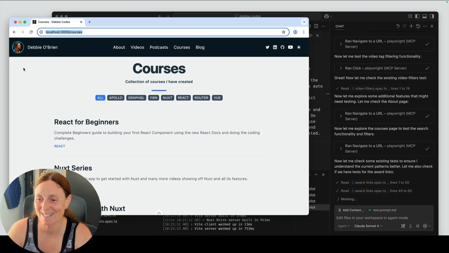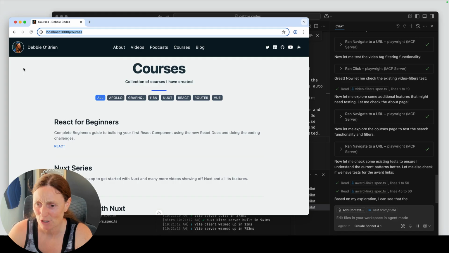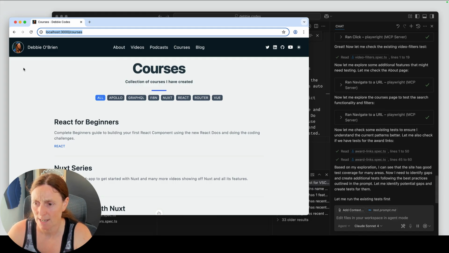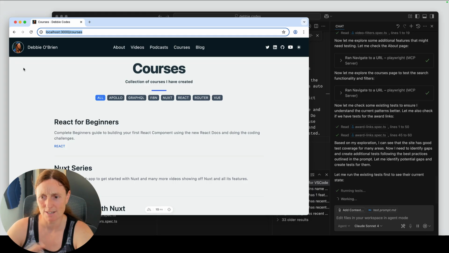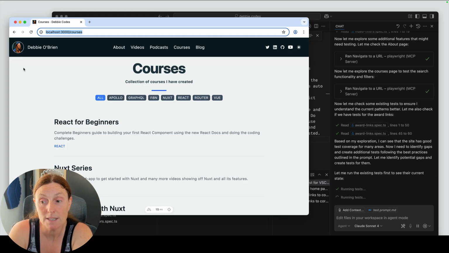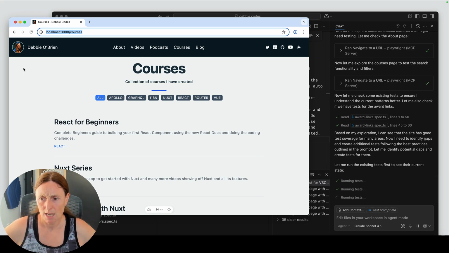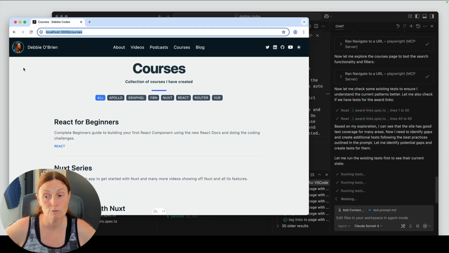It's going to check some existing tests to ensure it understands. Based on my exploration, I can see the site has good test coverage. I am good for many areas. Now I need to identify gaps and create additional tests following the best practices outlined in the prompt. Good. So it does keep going back to that prompt. I think it's really important to have a really good prompt. And it's identifying potential gaps and it's going to create new tests for them. First, it's going to run the existing tests to see their current state.